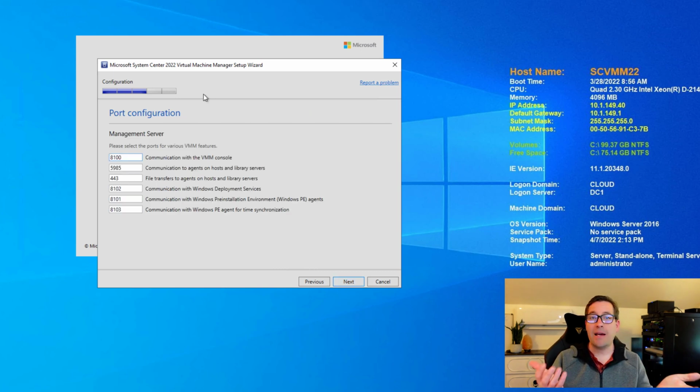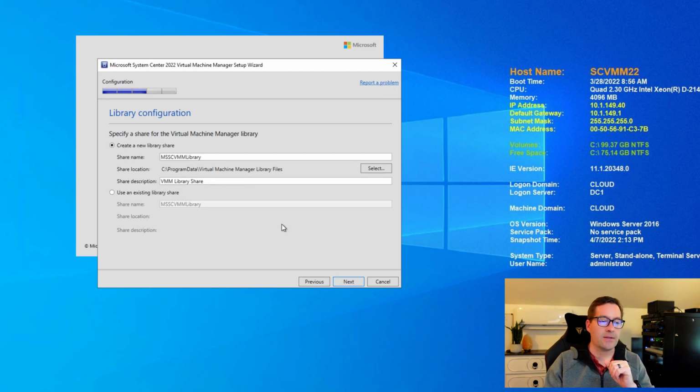So we're just going to click next. And here we have the option to change any of the default ports if we so desire, but I'm simply leaving everything for the defaults for VMM out of the box. We're going to click next. Also, it's asking to specify a share for the virtual machine manager library. So you can change this default share name if you want. This is the default that's created for you. I am simply just leaving the default in place.